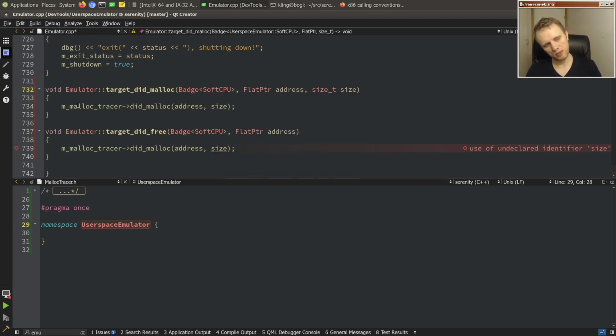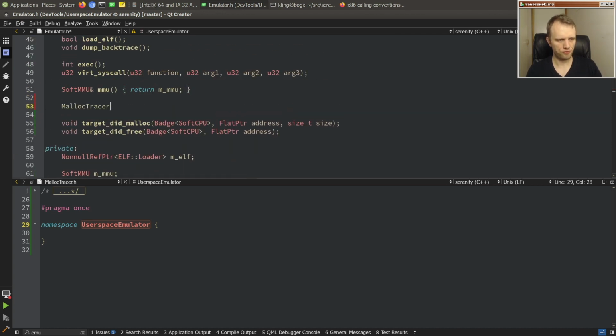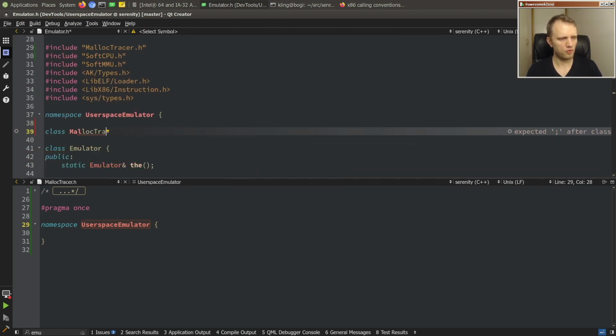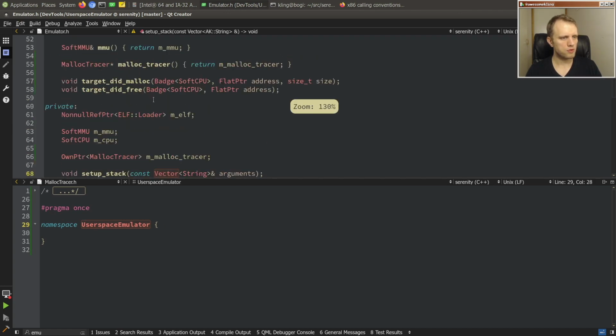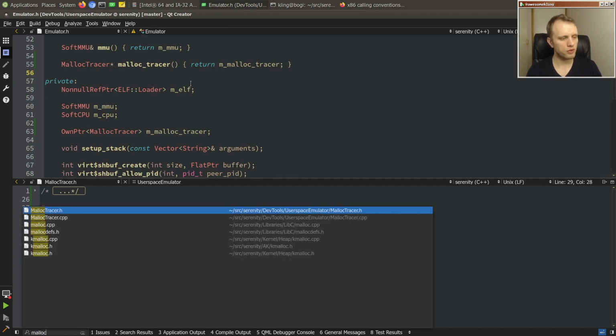I'm not sure why I'm doing it this way, actually. This is kind of an unnecessary step, because we can also just do this, right? This makes more sense. Let's do it this way. So we'll expose the malloc tracer, and then we'll just yoink these and actually put them on malloc tracer.